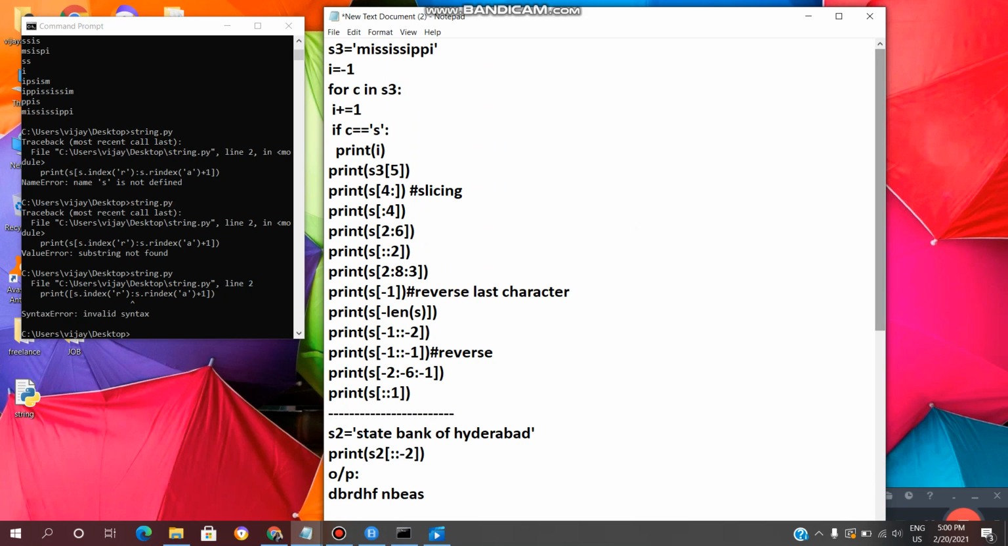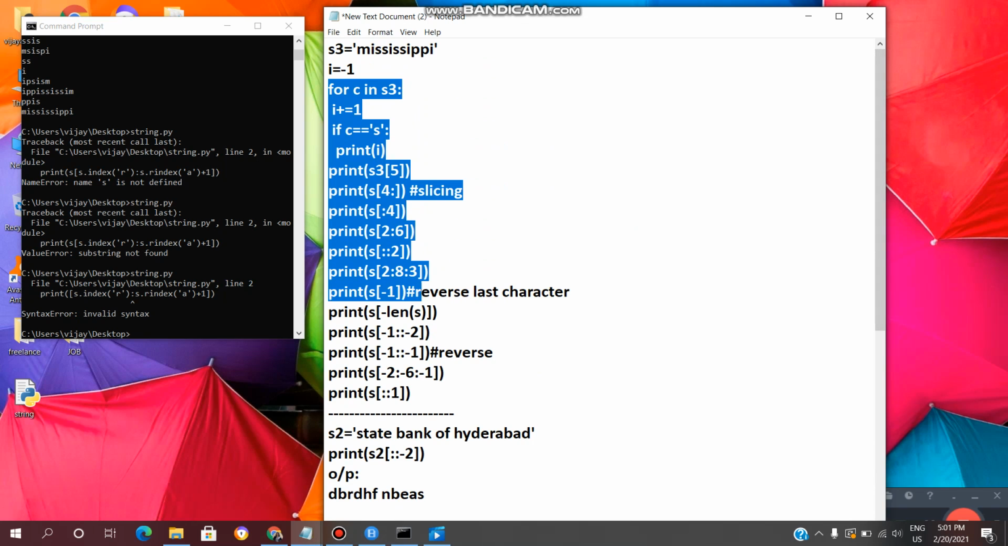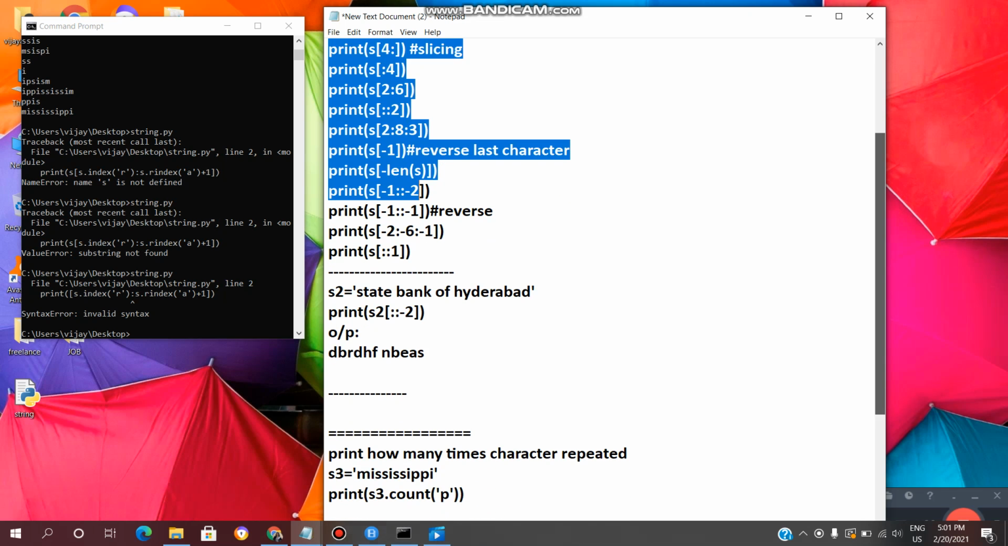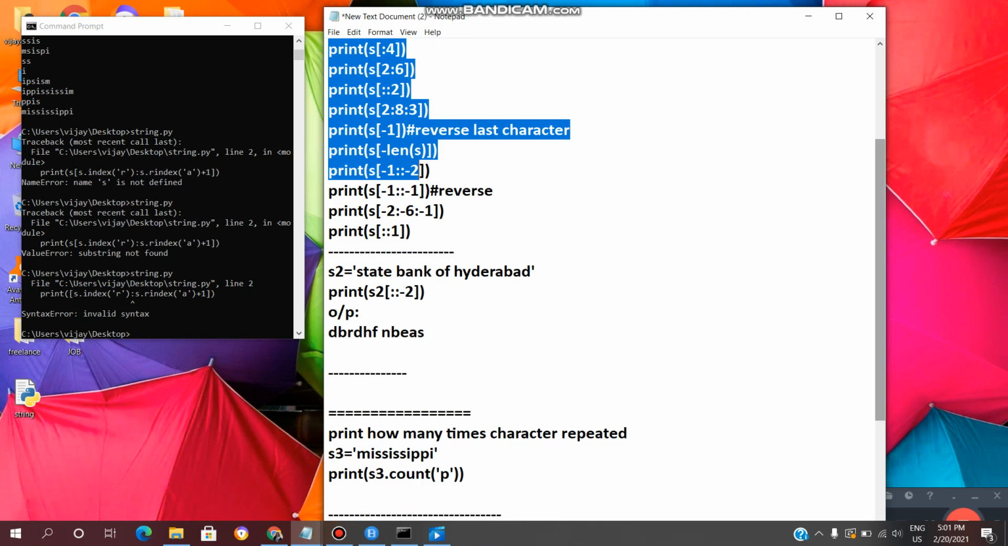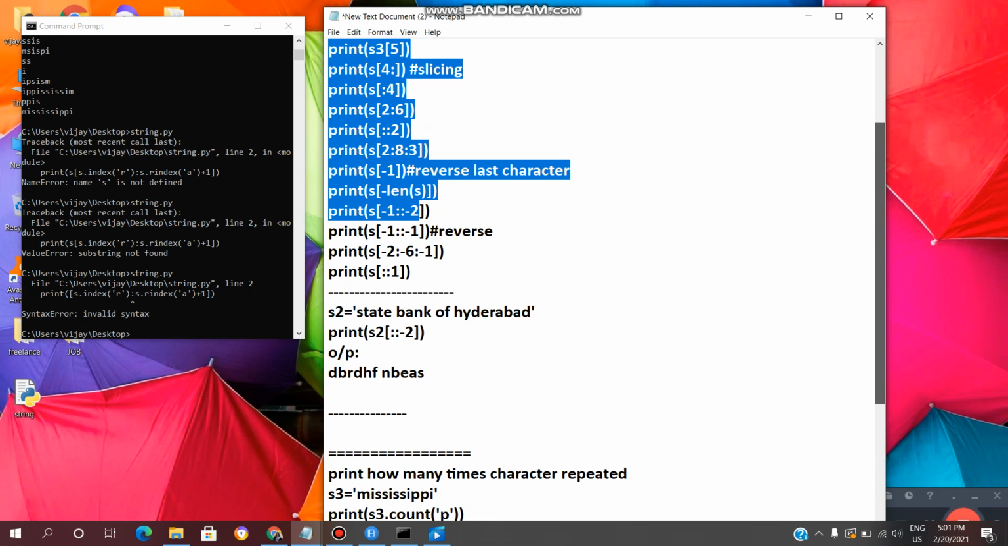Today in this video we have seen the slicing concept and indexing, reverse indexing, the count method and the replace method. These are a few methods and the slicing concept in strings. We will see more methods in further videos.